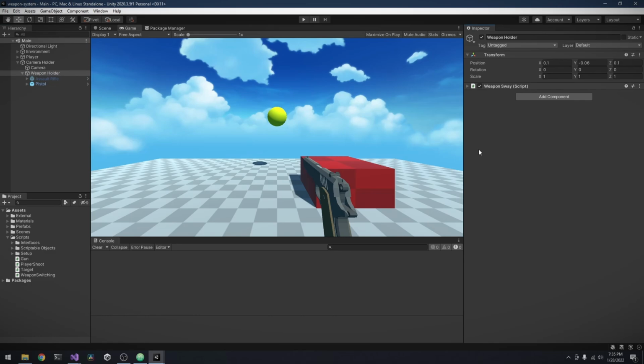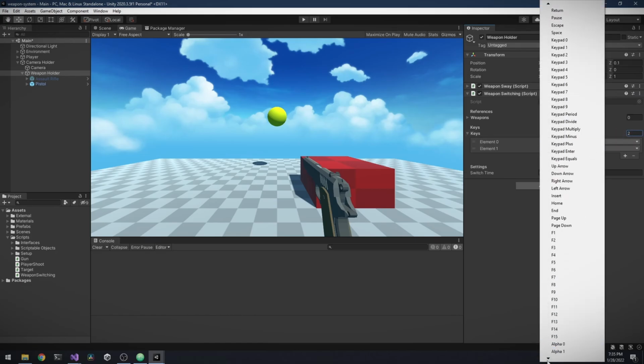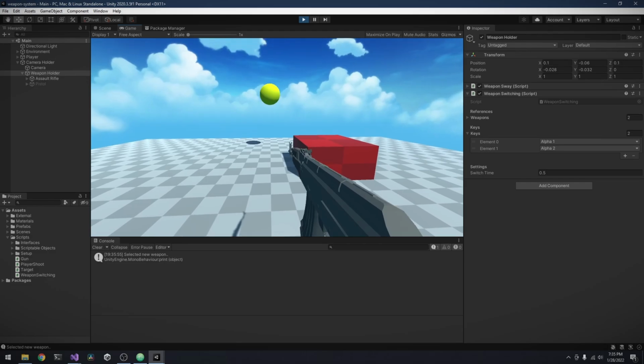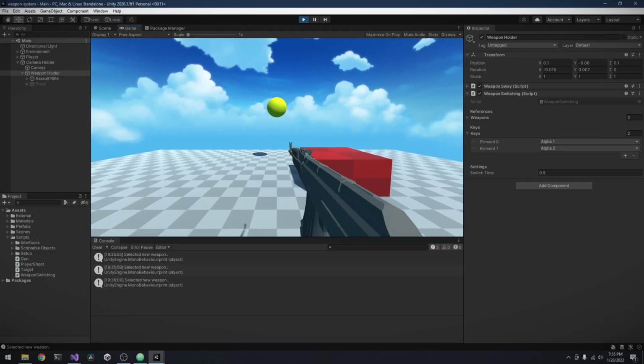Back in the inspector, add the weapon switching script to the weapon holder. You can see we have a few fields we can set. We don't want to set the weapons, just the keys. So add as many keys as there are weapons. In my case, I'll be adding 2 keys. I'll set them to alpha 1 and alpha 2, which are just the 1 and 2 keys at the top of your keyboard. And also set switch time. I'll set it to half a second. If you play the game, you can see the weapons are switching as I press the keys.